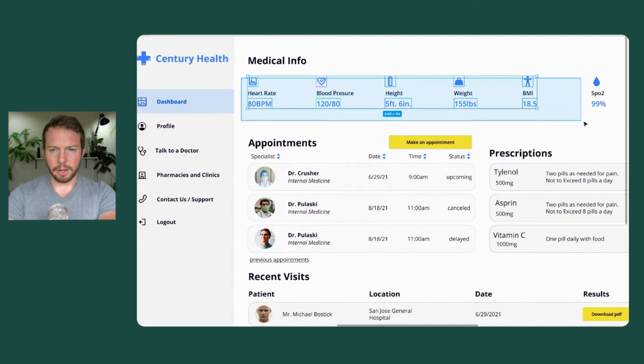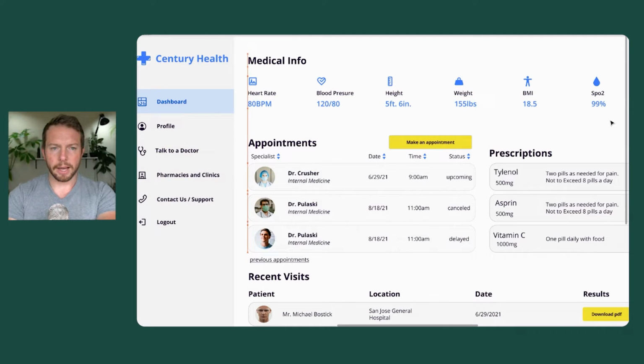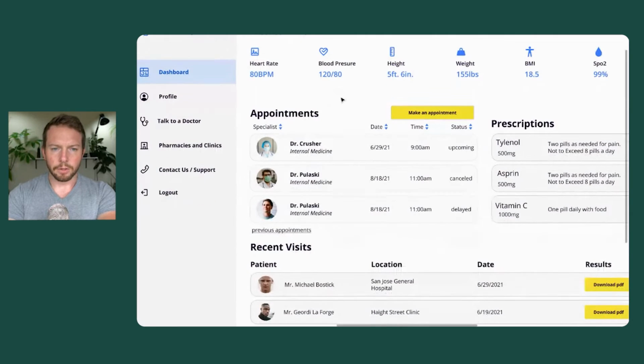Already that gets things looking a bit cleaner, but we will still come back and do a bit more with this. So with the appointments here, unless I have just an incredible number of appointments scheduled, I don't think I really need the ability to sort by specialist, which is what this implies. Likewise, same thing with date and time.